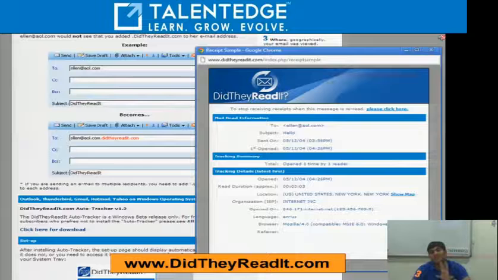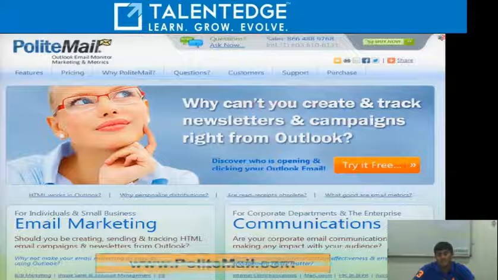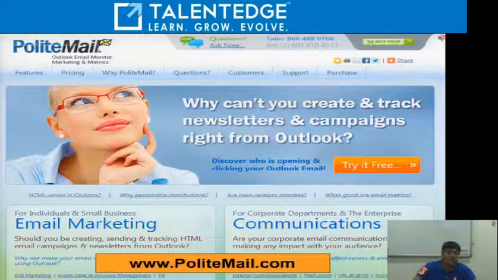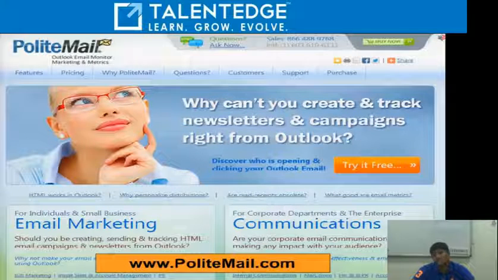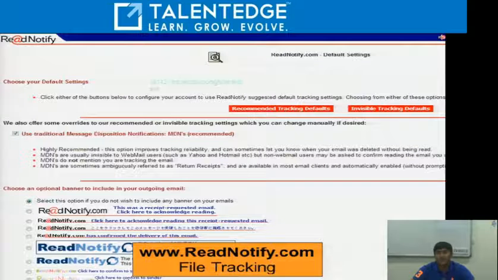So if you do not understand it, don't worry, just go to didtheyreadit.com, and they explain with screenshots exactly what procedure you need to follow, what steps you need to follow to find out the victim's IP address. There's yet another website known as politemail.com. Again, they use tracking photographs to find out the victim's IP address.